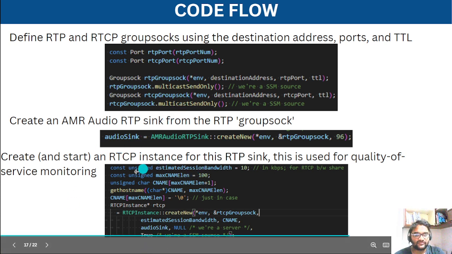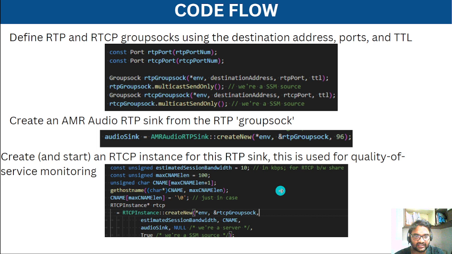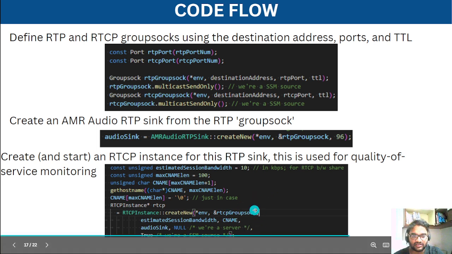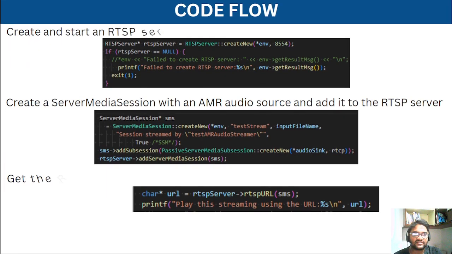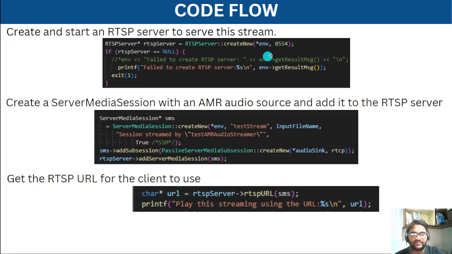So now finally we need to create an instance of RTCP. This is the RTCP instance where you will be passing all the socket names and audio sync information. All other things are passed here. After creating the instance, we need to create the server application. The default port of the RTSP server is 8554.